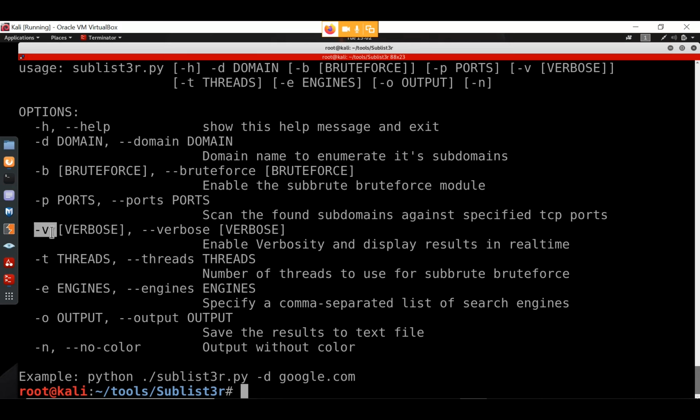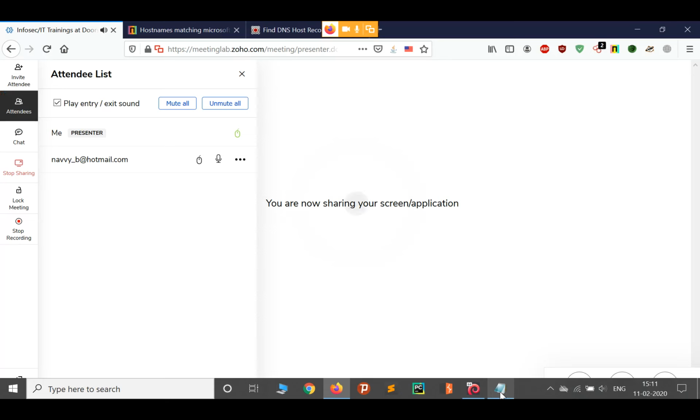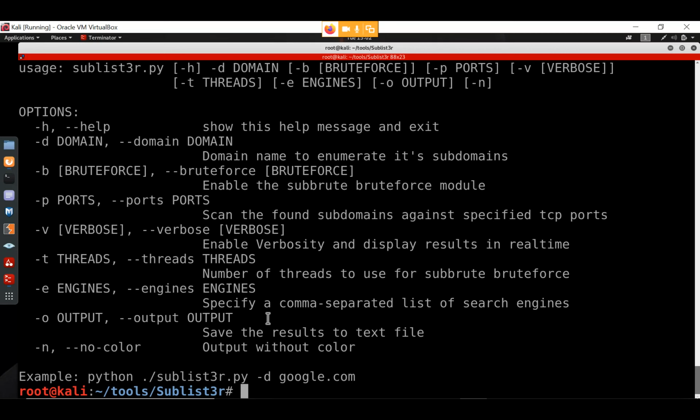verbosity is just going to show you the results while displaying them. And ports, we are going to talk about them later. So the ports, if you give -p, it is going to scan for ports, how many ports are open inside a domain, and -o is for the output. So -o is for output, it is going to store all the results inside a txt file. So these are the commands.